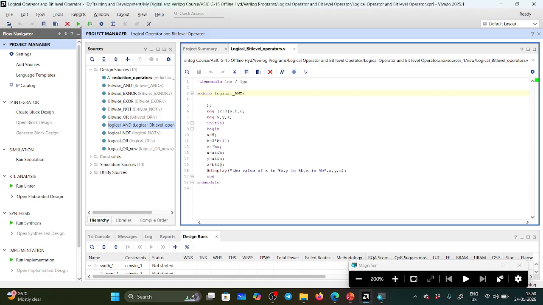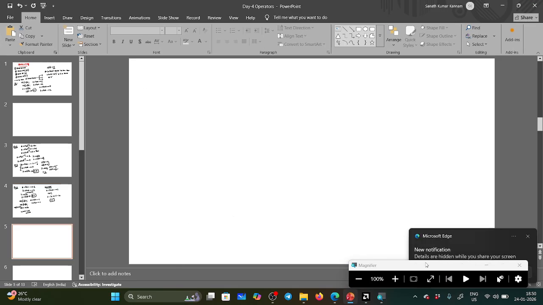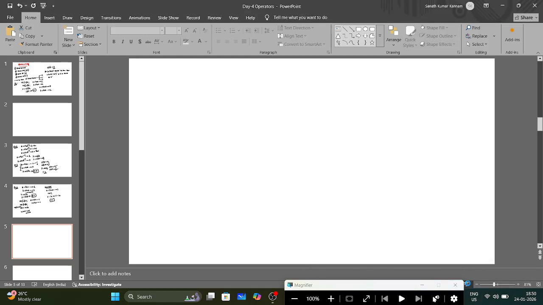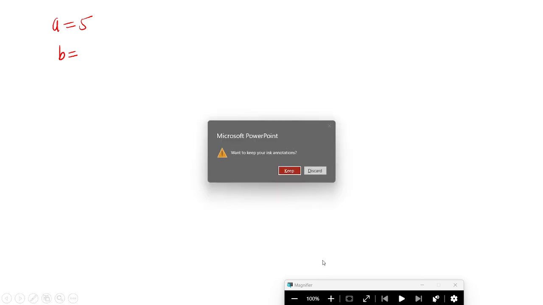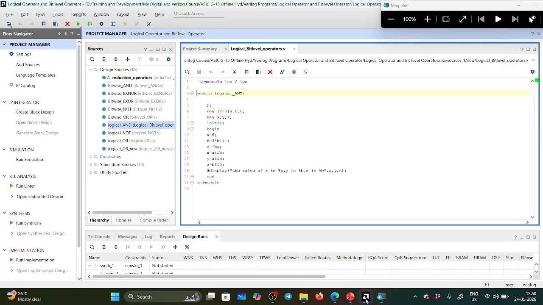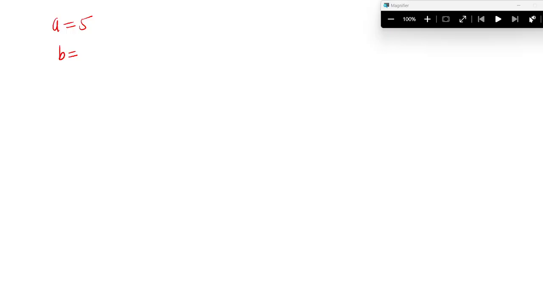So what you will get in the output, here if you see, I took the output. A equal to 5. B equal to 3 ones, and C equal to X. So B equal to 111 and C equal to XXX.